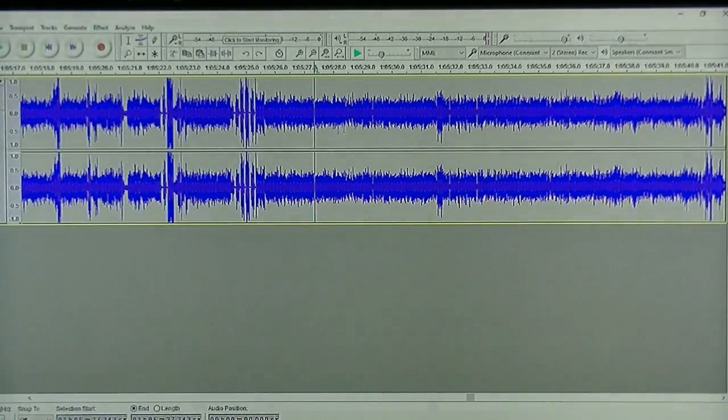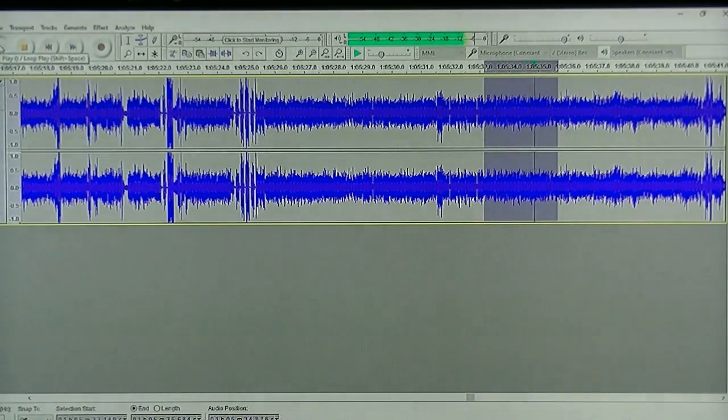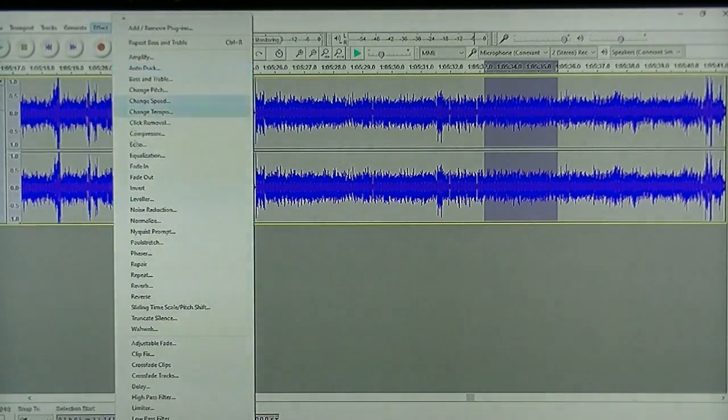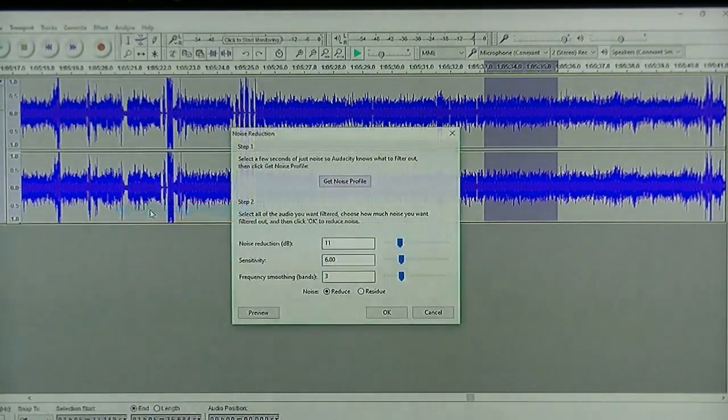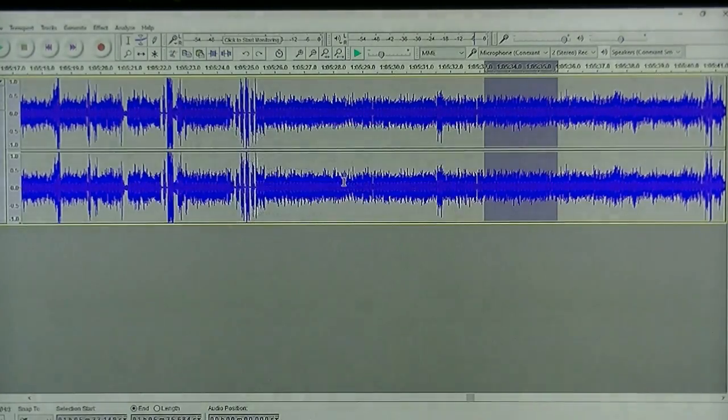To do that, though, we need about a 3-second clip. That can be smaller if it's a shorter clip, but we want to find an area of about 3 seconds where nobody's really talking. That's a pretty good spot right there. I really didn't hear anything. Go to Effect, drop down to Noise Reduction. And this is very important. The first thing you have to do is get Noise Profile. That's what it's doing: it's actually looking at that area.